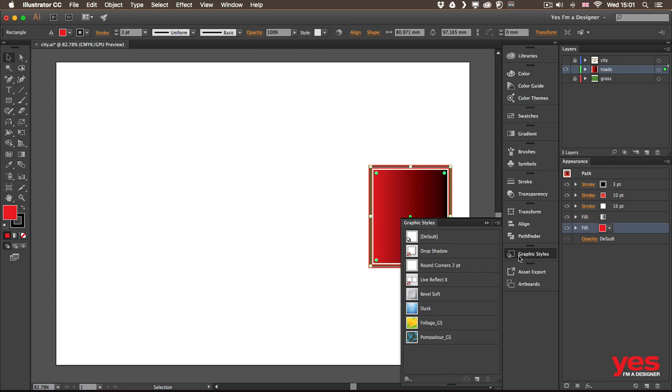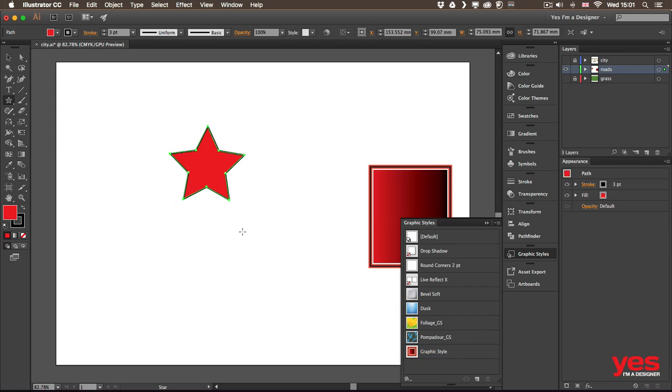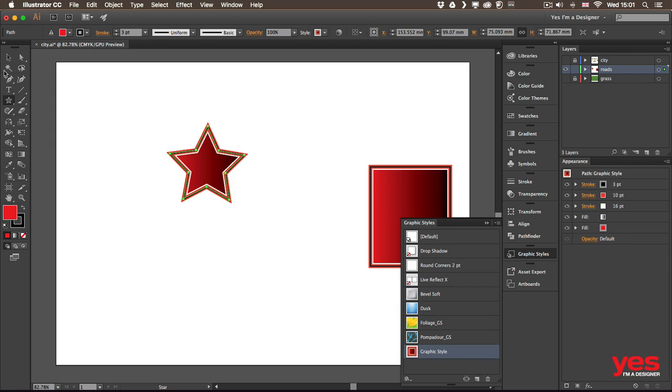What you will find here in this panel. And all you have to do is, while the object is selected, click on this new graphic style icon. That will save it. And then whatever you add, let's just add maybe a star shape, we will be able to apply that graphic style on it straight away, as easily as that.